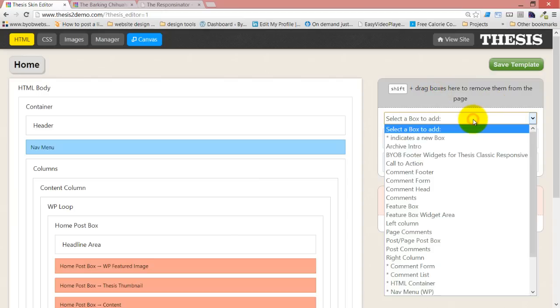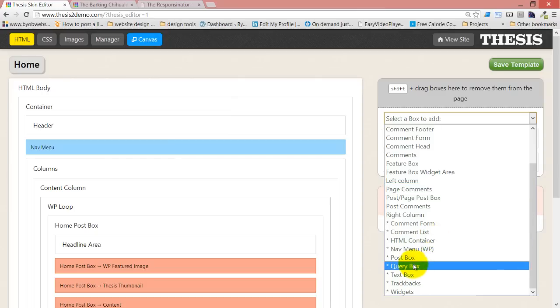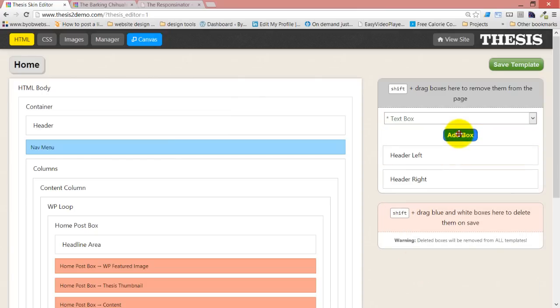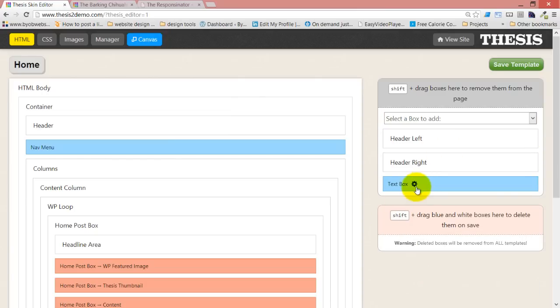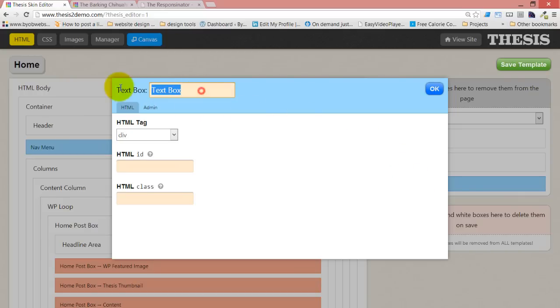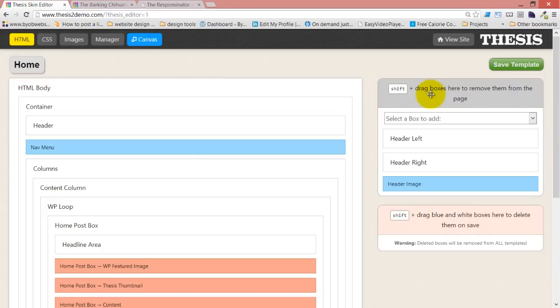Okay, and then we're going to use a text box to add that header image. So we'll come down and create ourselves a text box, and we'll call it header image. We don't need any sort of HTML wrapper around it, so we'll just say that to it.